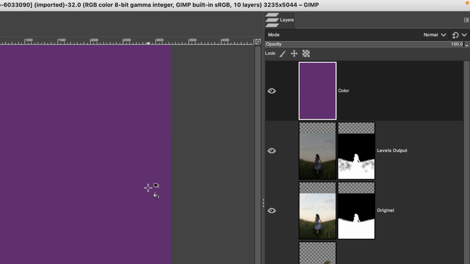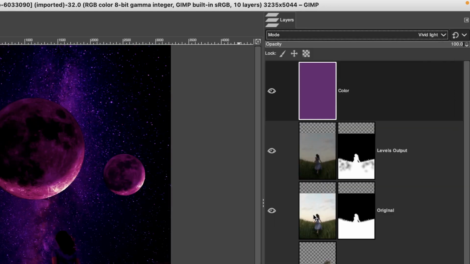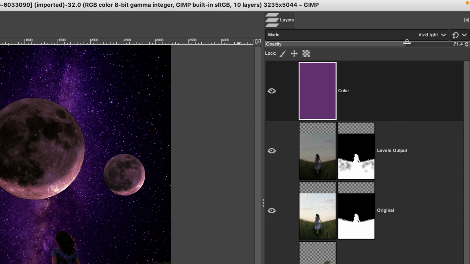Now I only want this color to be in the foreground, and we're going to copy this layer mask and place it on this color layer. But first, we're going to change the blending mode to vivid light. All right, so that's pretty intense. So let's go ahead and drop the opacity down a little bit. And then once we mask it, it will look much better. So let's go ahead and do that.